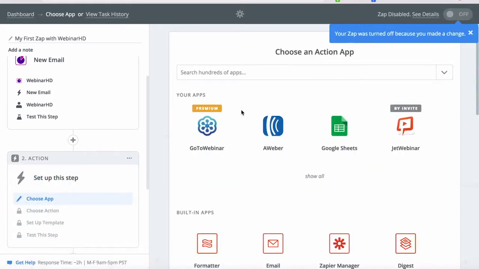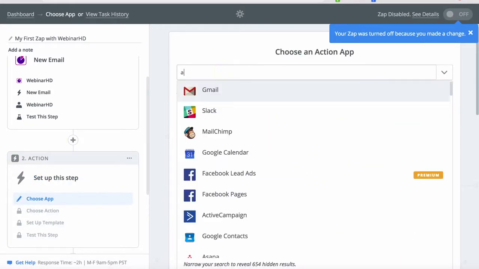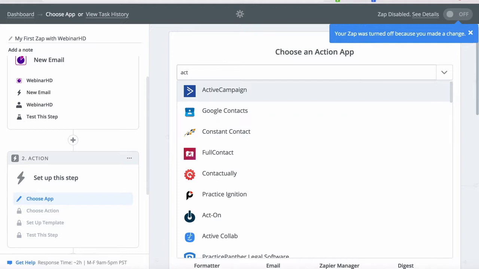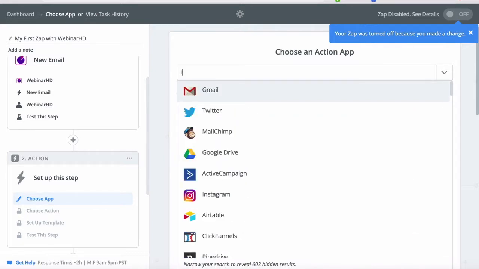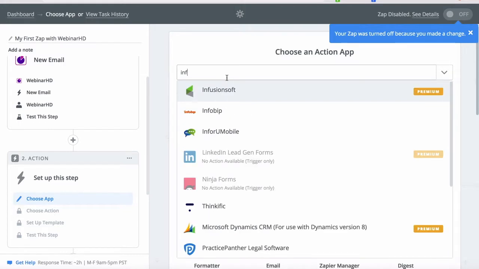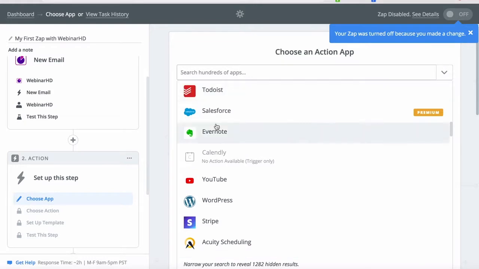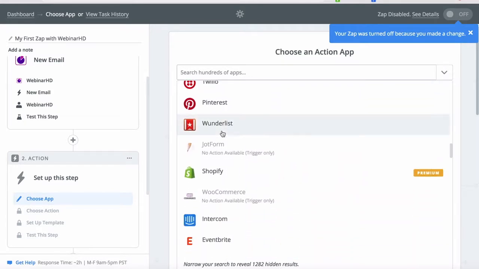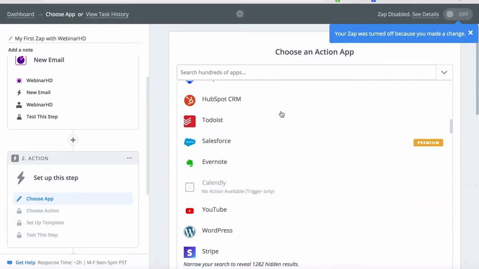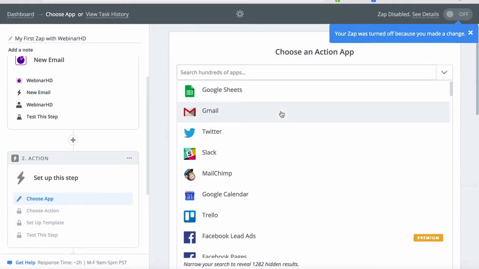You can connect it to Active Campaign. I know a couple of people have requested that. You can connect it to Infusionsoft, or other people are calling it Confusionsoft. And all these applications that you see down here. Okay, so that's the power of Zapier integration. So let's see how we do that.